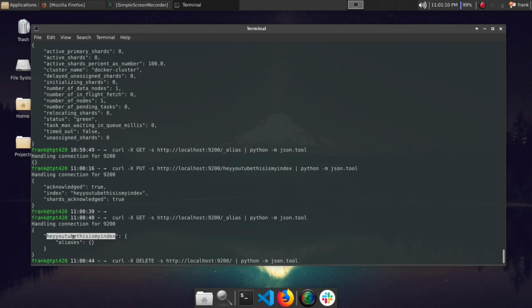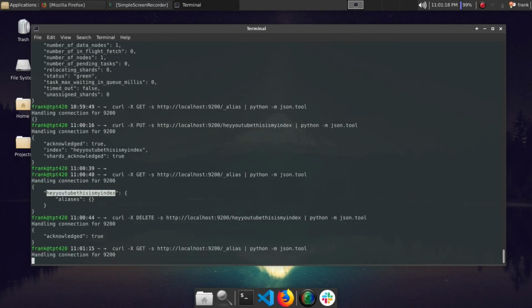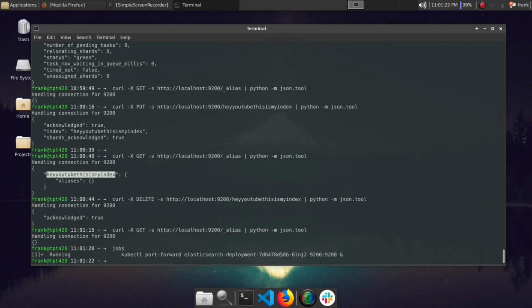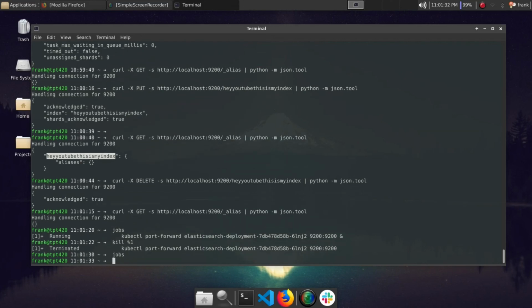Let me just go ahead and delete it real quick. Boom, awesome. So let me do our get. It's gone again. Say you want to stop port forwarding, you can just do a kill %, and then the number of the job. In this case it's 1. Boom. So now we have no jobs running.